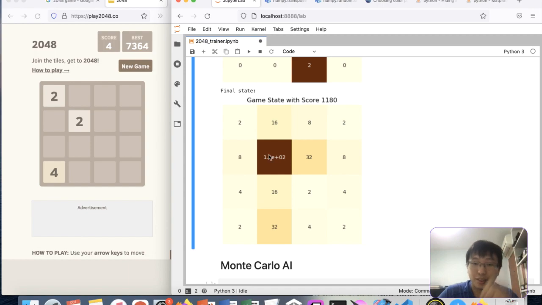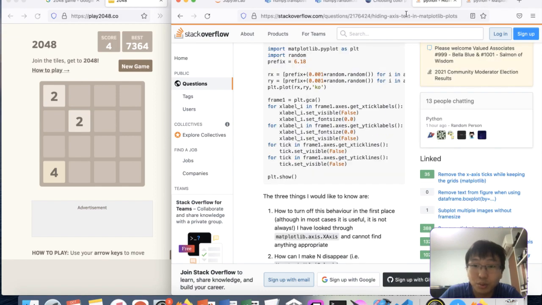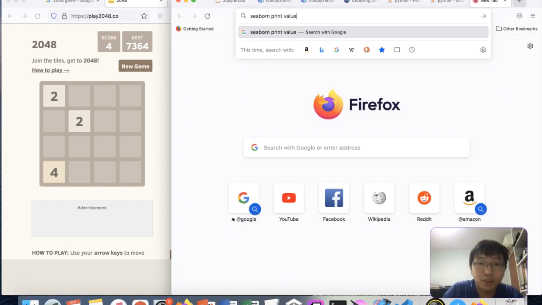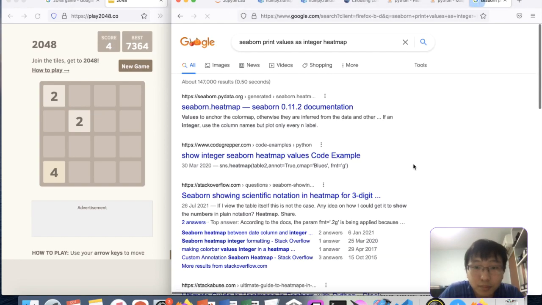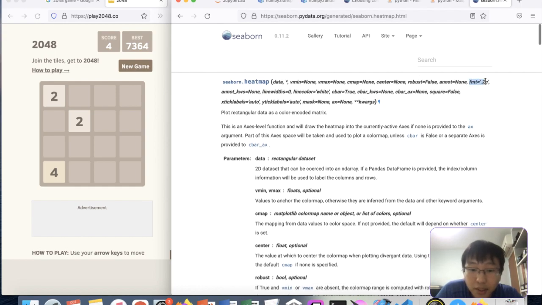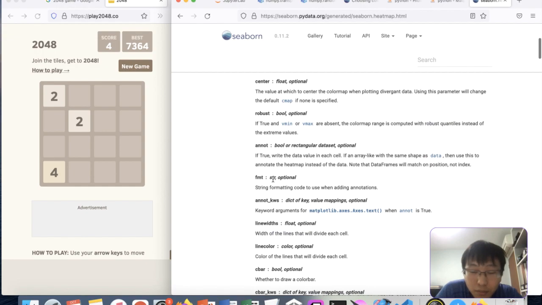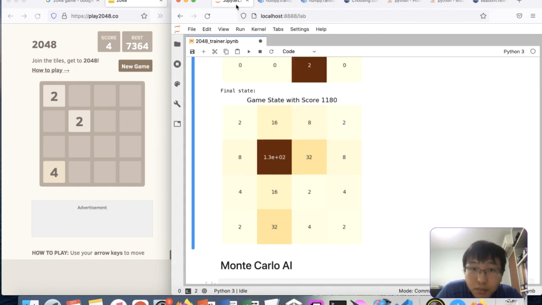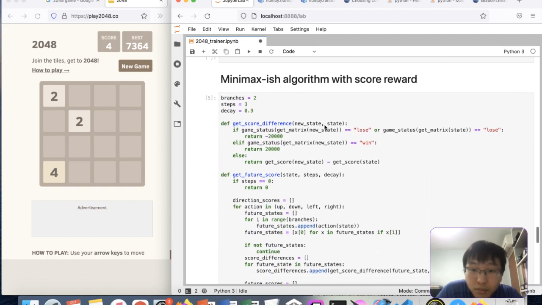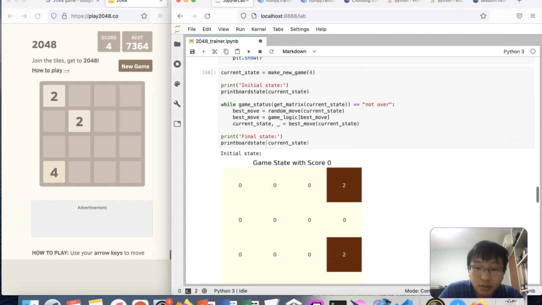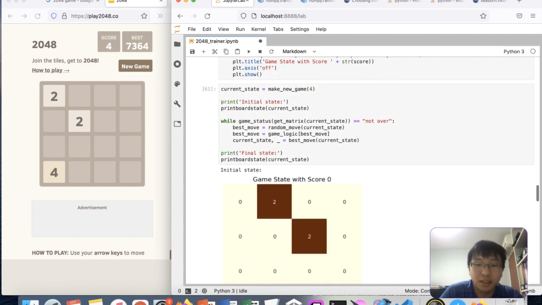Oh no, this value over here is like 1.3e+02. Is there a way to get Seaborn to print values as integers in the heat map? I think there's a way to do this with formats. Maybe I would just do like this. There we go, format equals to d. That kind of worked out.